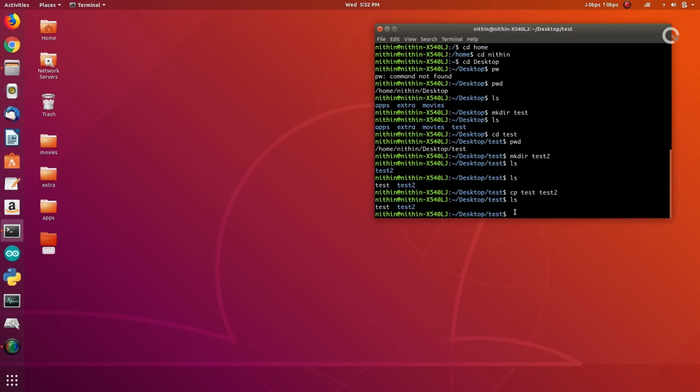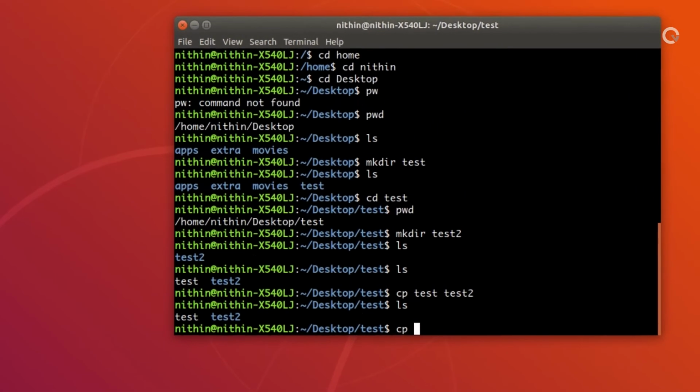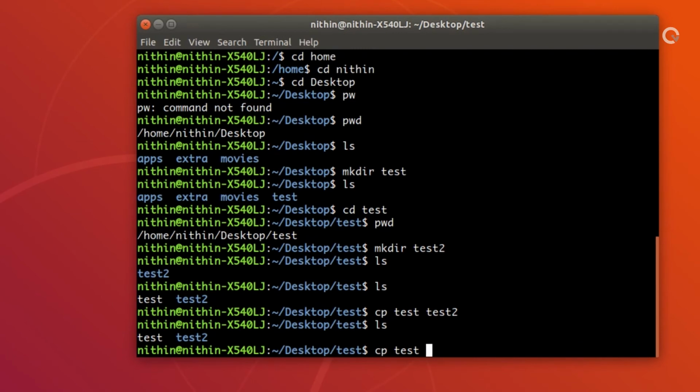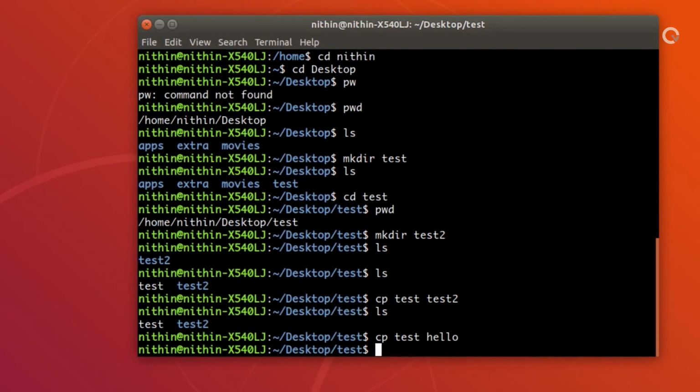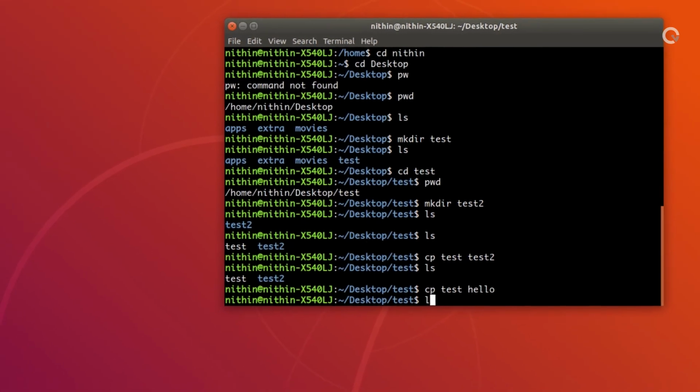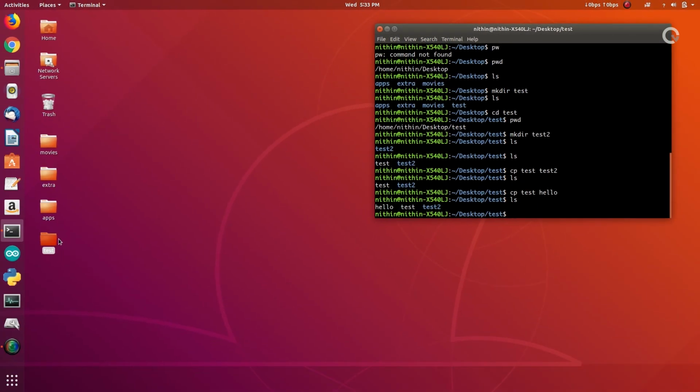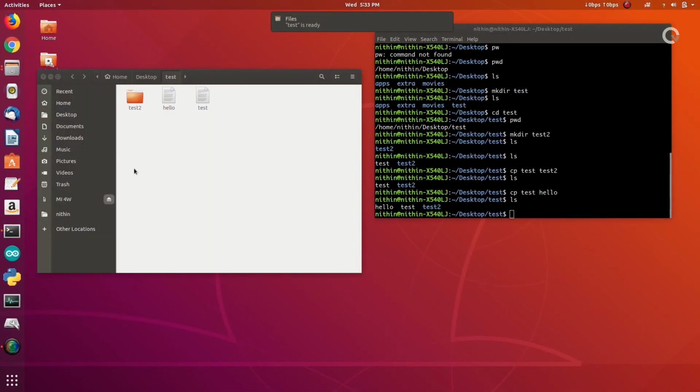Now I want to copy the test file to the same directory with another name. How do I do that? Run cp source file name and destination file name. My source file name is test, and destination file name is hello. Running ls will show the files in the directory. You can see that there is a new file with name hello.